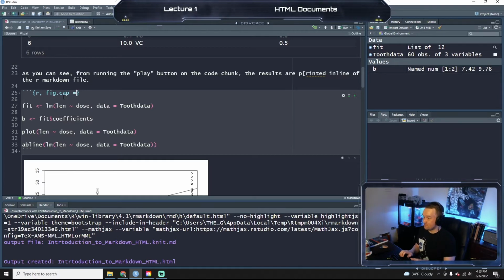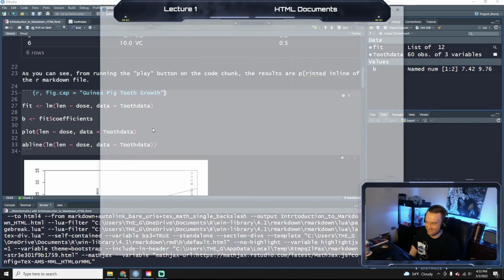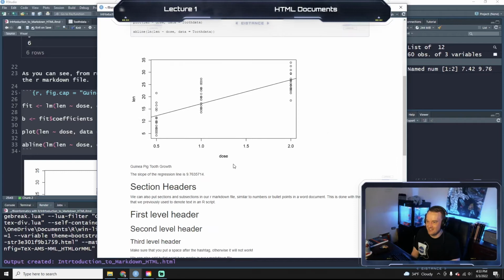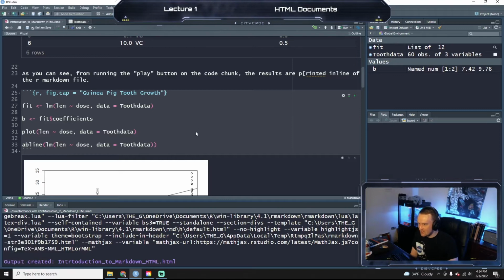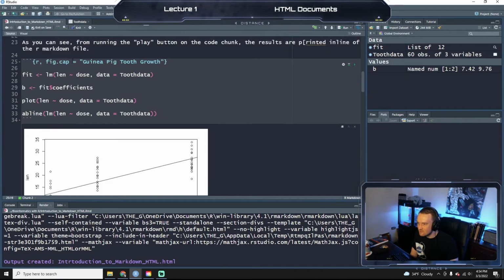Like I said, this is just a brief intro. You can get really in the weeds with this stuff. And so we're going to say guinea pig tooth growth. Oops. Okay, let's knit it and see what happens. I hope it works. Oh, I didn't put it in there. Hold on. Let's see. That's weird. Why isn't it putting it in here? Fig.cap. Maybe I don't need quotations. Let's try it again.